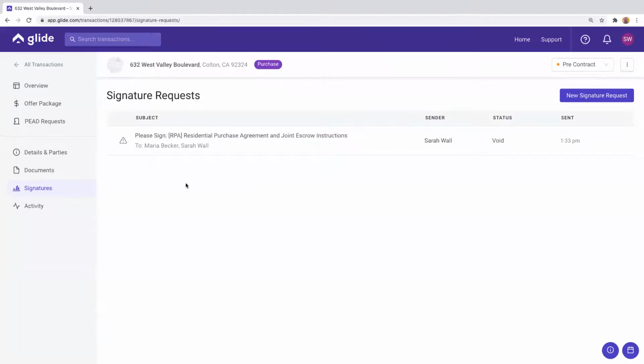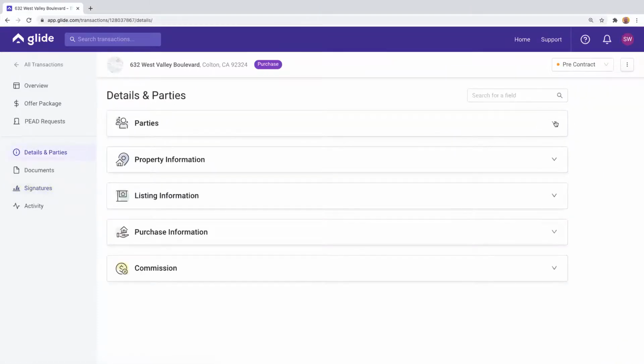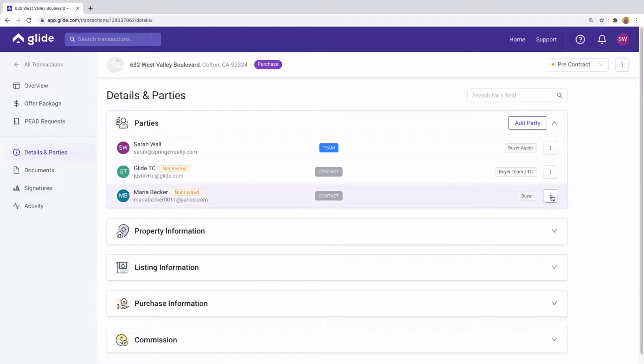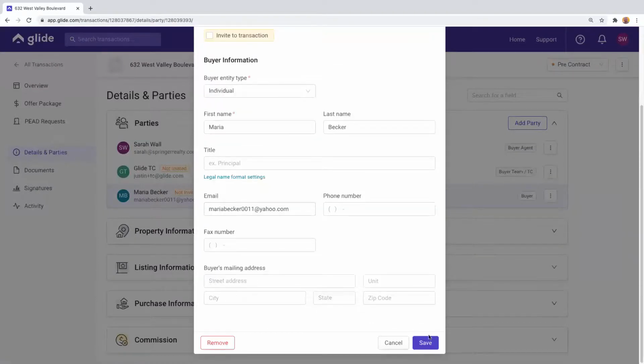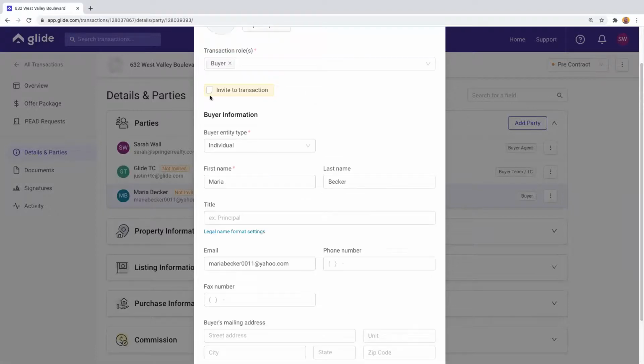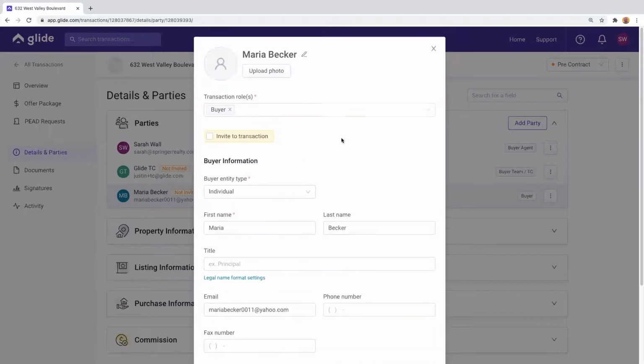At any point in time in this transaction, you can go into details and parties. You can go into your party section, click on the drop down next to my buyer in this case, and choose edit. From here, I would be able to edit their specific email, scroll down and click save. And notice how I have not invited them to the transaction. In this case, there is nothing for them to fill out in my demo environment, but I would be able to select invite to transaction, would allow them to, in this case, start filling out any of those forms.